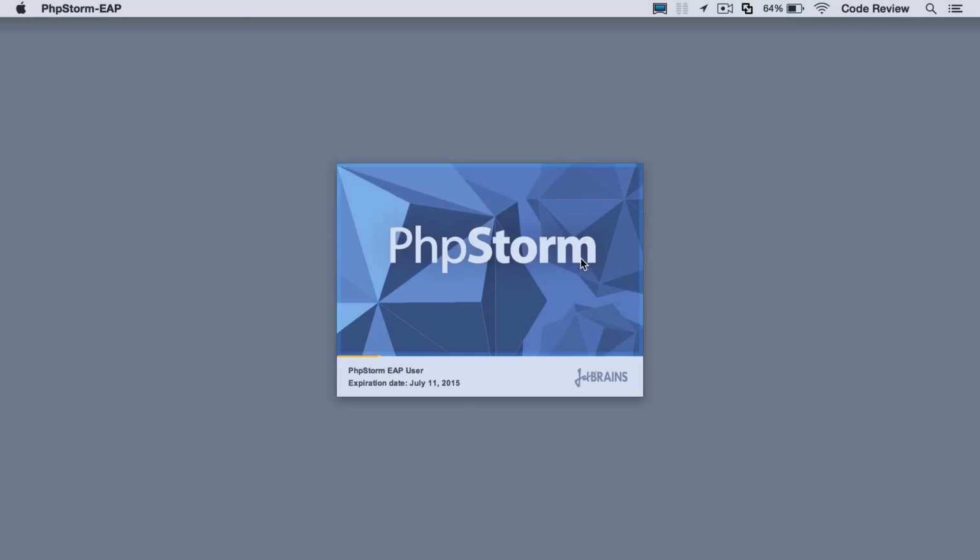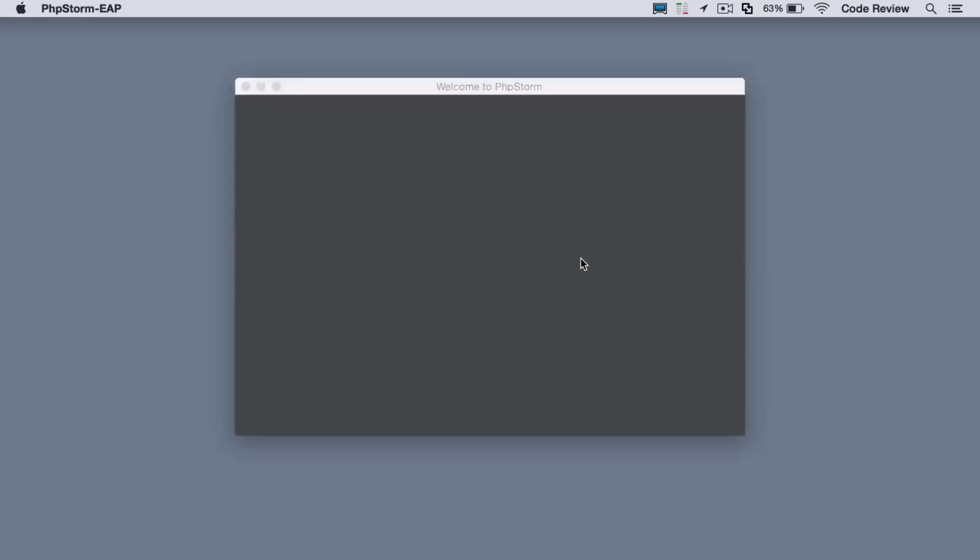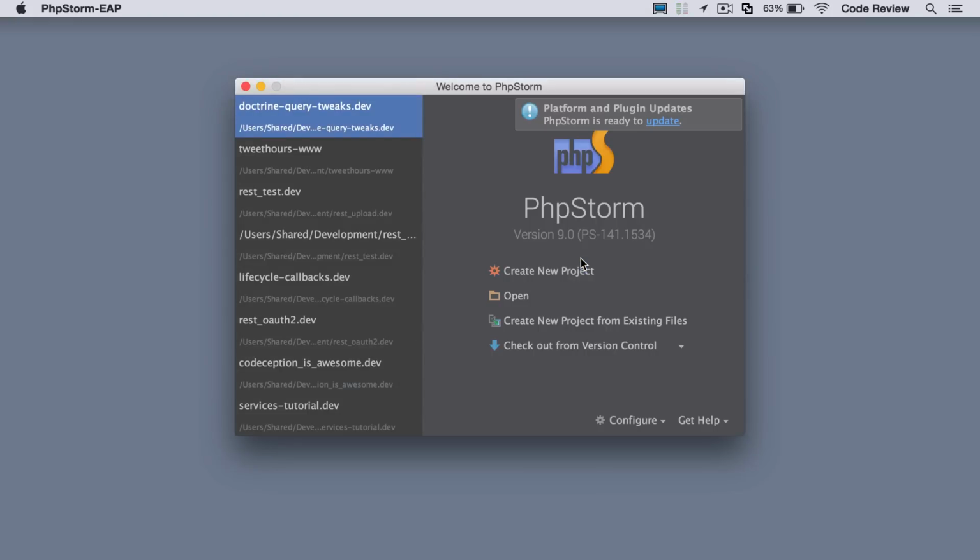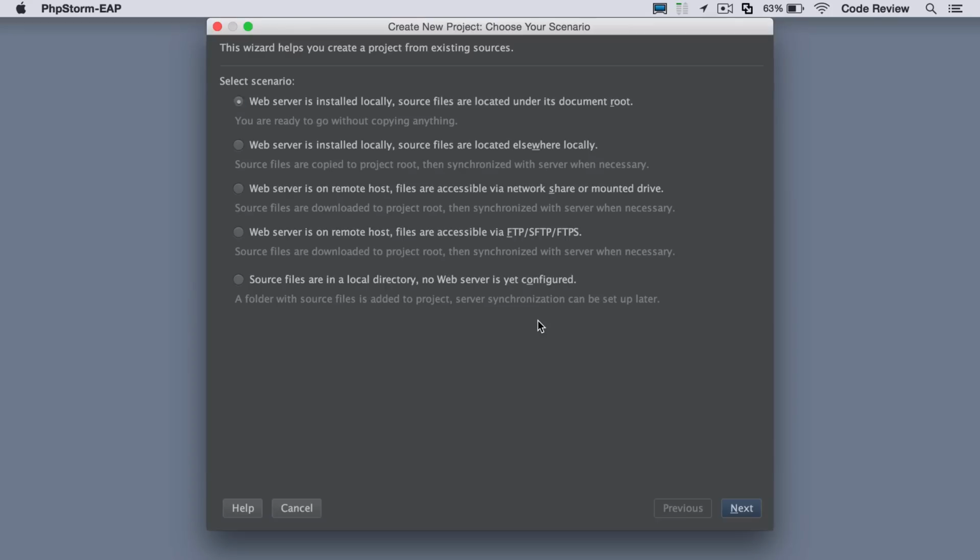So if we jump back across, we're going to open up PhpStorm. PhpStorm is an IDE for doing PHP development, an integrated development environment. That's what IDE stands for. If you've never used PhpStorm before, it will genuinely make your life a lot easier than just doing it using Sublime or, God forbid, Notepad or something like that. I highly recommend that you use PhpStorm. There's plugins available for Symfony, which makes development even easier. So we're going to do create new project from existing files.